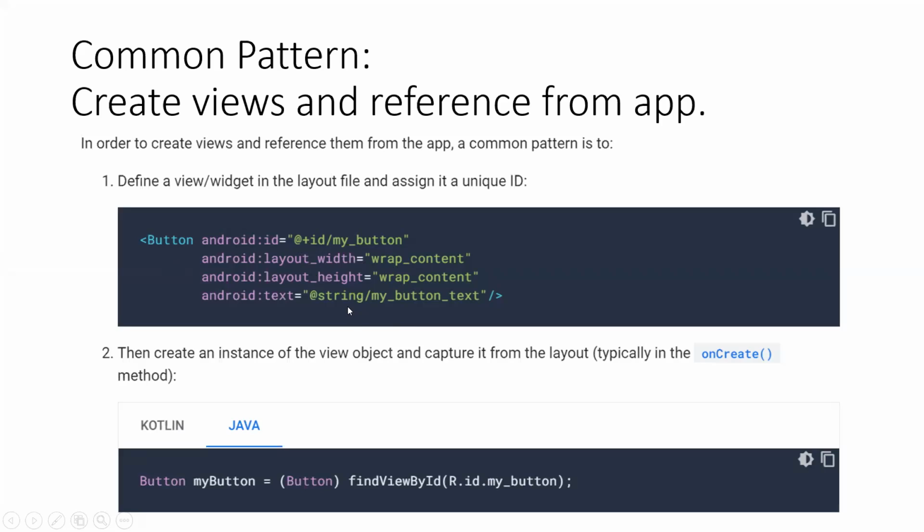It is in a string.xml file. So this is also an indication to an XML parser: look into the string.xml file, and there you will find a resource called my_button_text.